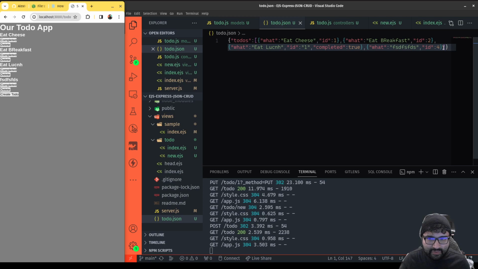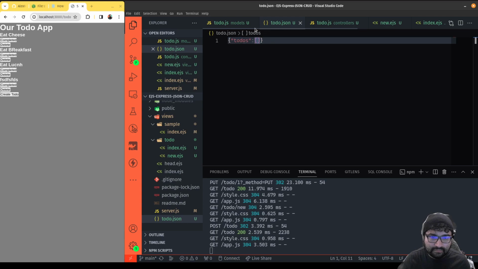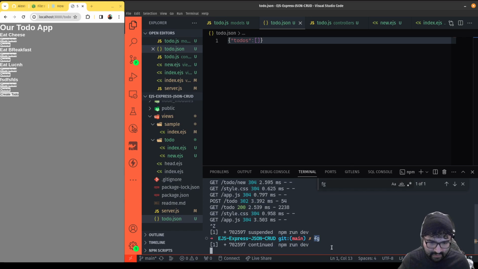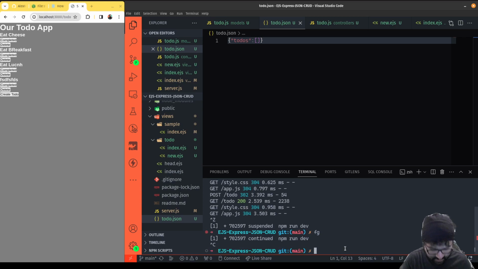So let me start this over again. I'm going to wipe the data. Okay, I'm going to restart the app. Oops, did not mean to do that. Control F, or I think it's FG. Okay, and then I want to kill the server, which would be Control C. Before, I accidentally sent it to the background, so I had to get it back to the foreground. Okay, so I'm going to restart the app, npm run dev.